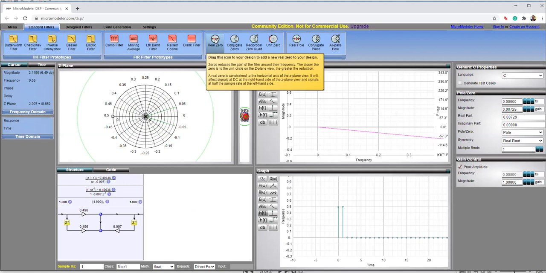This is not downloadable. This is online. I'll give you the link. Okay. micromodeler.com/DSP. I just searched it and found it. Maybe there are some other tools as well. If you find better than this, just share with me.